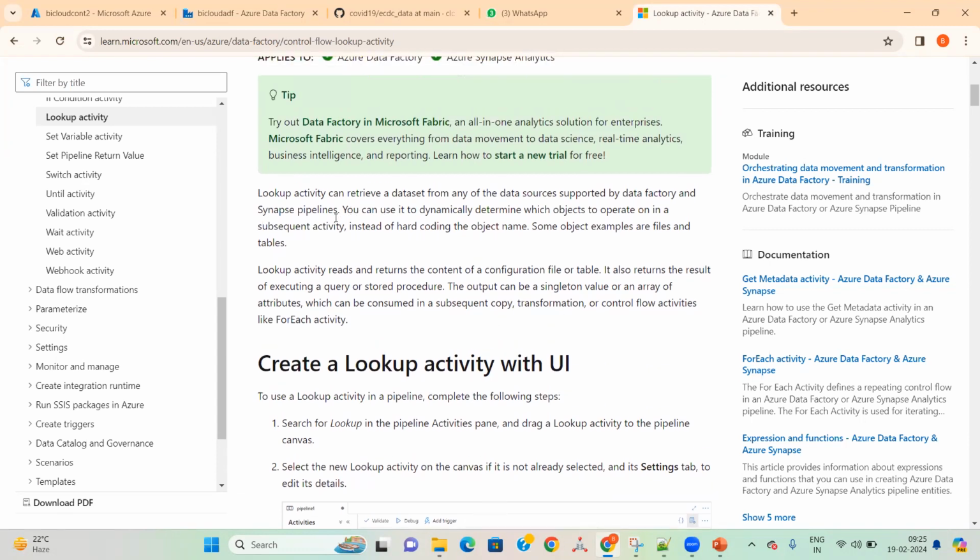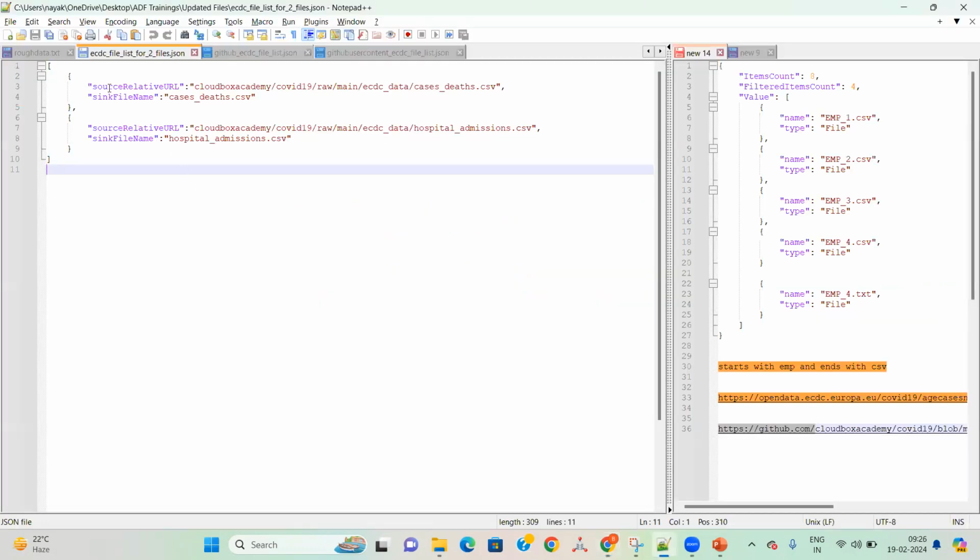Why we use lookup is to dynamically retrieve the objects' data, like the metadata of those files. In that file, we have these two records. We want to retrieve them automatically, dynamically during runtime, instead of hard coding those values. For example, from the files to the tables. We are using the file, so I want to look up these values. Lookup is nothing but you are just trying to look up this file, what is there in this file.